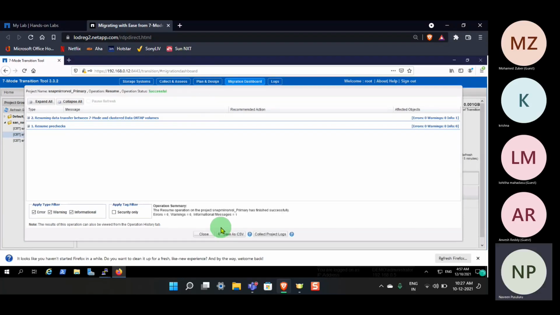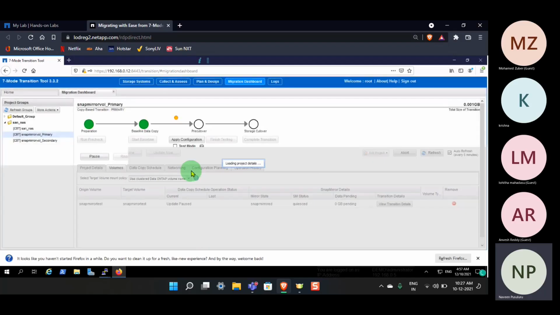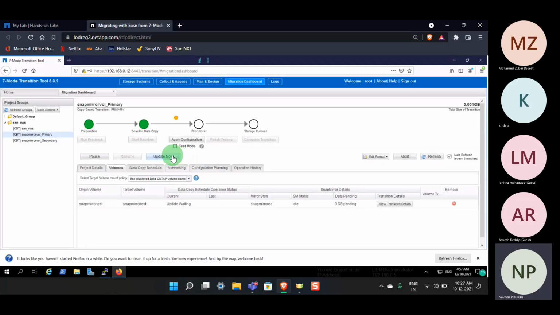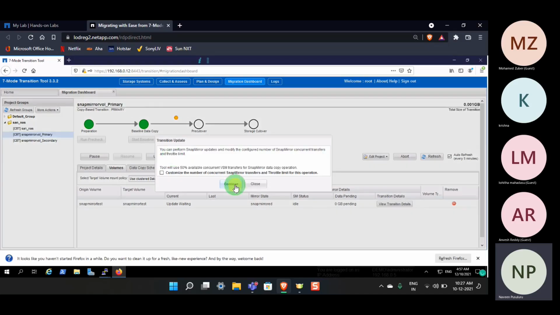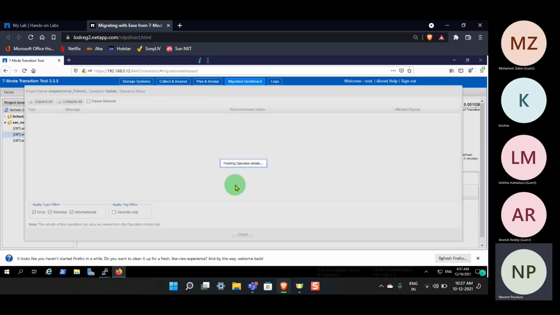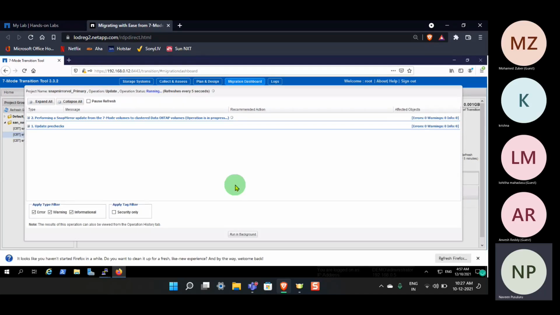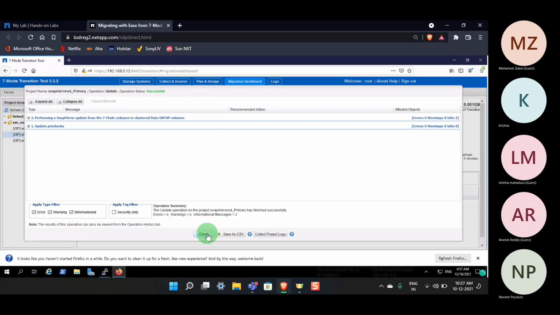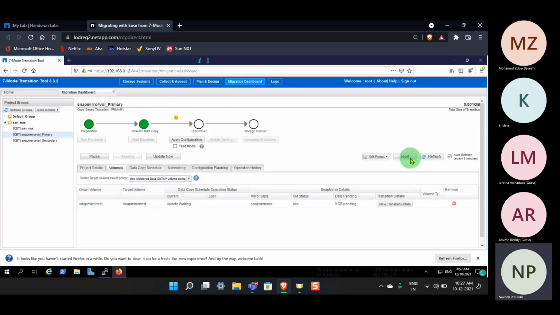It is like quiesce and resume. Now, if you want to copy the data manually, you need to perform an update. Normally you create a schedule, and if you want to copy the data manually in between that schedule, then you can click on update. And you have another option called abort. Abort is for when there is a transfer going on between 7 to C and you want to stop the transfer. Then you need to click on abort. Now let's apply configuration.